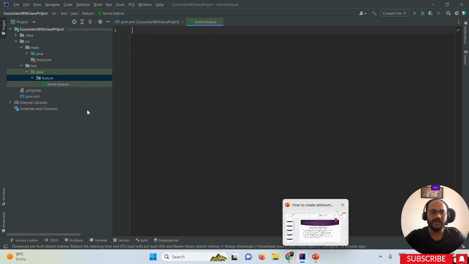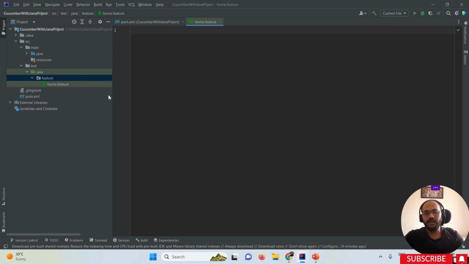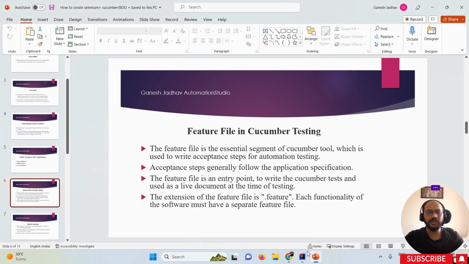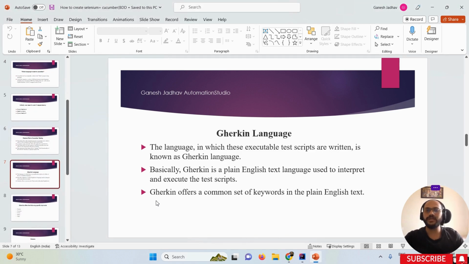This is what I wanted to tell you about the feature file. Now once we are done with the feature file, what next? Now we are going to learn what is meant by the Gherkin language, because you might have heard we installed the Gherkin plugin in IntelliJ IDEA, but what is meant by Gherkin? Gherkin is nothing but a language. Whenever we write a script in Cucumber, we must use the Gherkin language. The language in which these executable test scripts are written is known as Gherkin language. Basically, Gherkin is a plain English text language used to interpret and execute the test script.